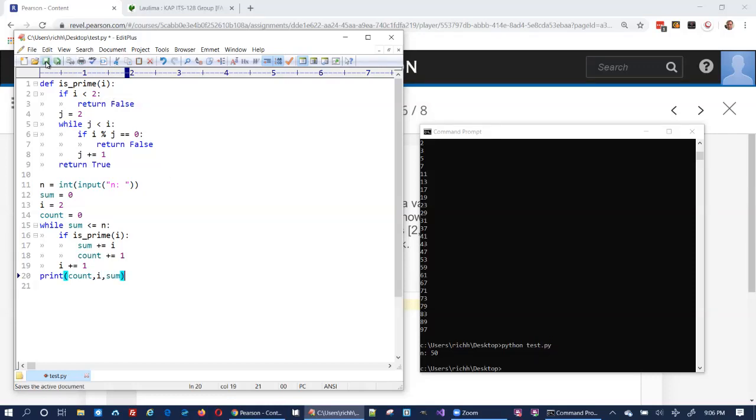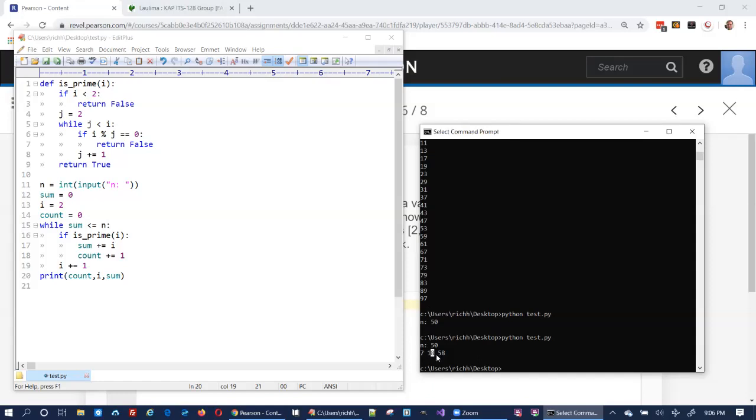Let's see what this does. 50. So count is 7, I is 18, and sum is 58. Let's see. I think the trouble is we're past 50. We want to count up all the ones up until we get to 50. What happens if we do 10? Yeah, 10 goes past.